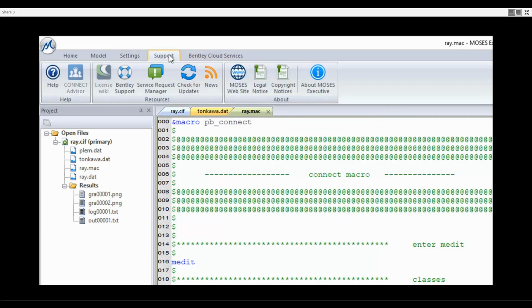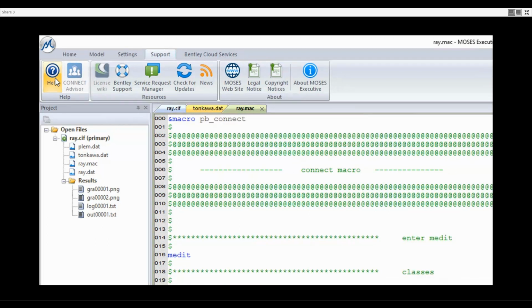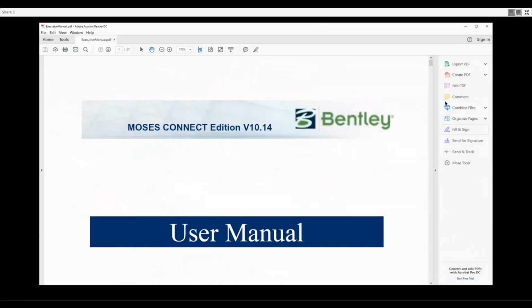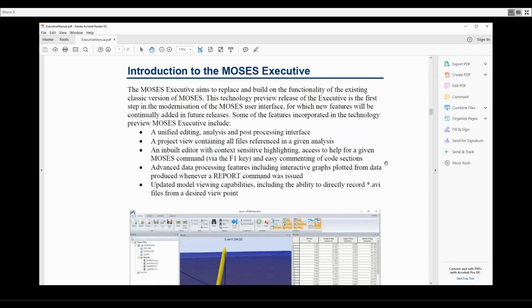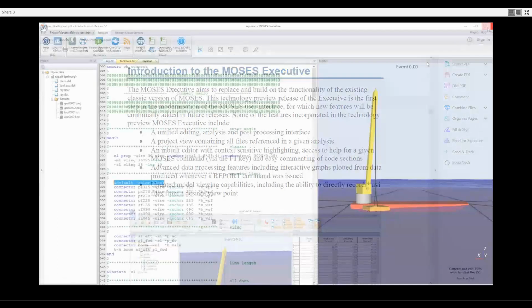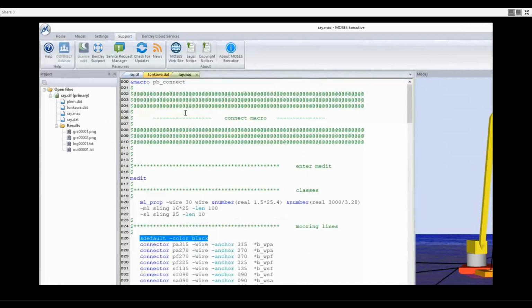We then go to the support tab. You can click on the help button. That straight away launches the help for the executive manual. And you can scroll down through that and find out any information you might like about the executive, how to work with it, any hidden tools that I haven't talked about today that might be useful to you.